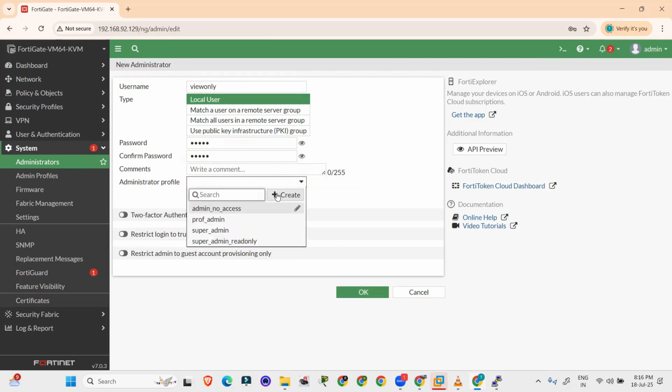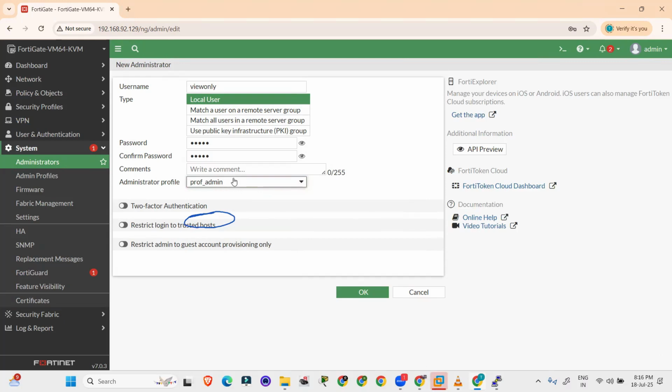It is the administrative profile, so it is asking which type of access you want to give this profile. I will give prof admin only, the view access only, so he can only check the status. Click on prof admin. All the permissions will be automatically provided from the prof admin profile to the view only administrator.